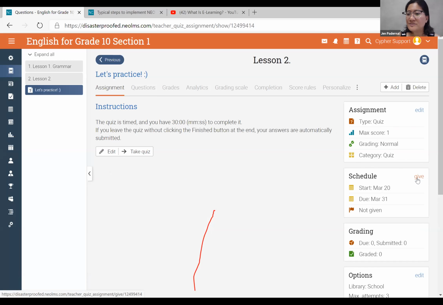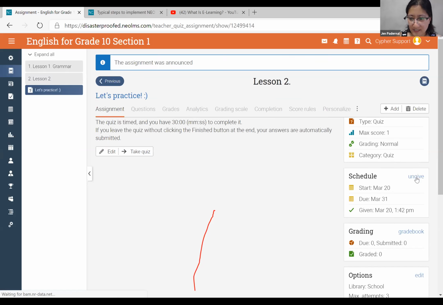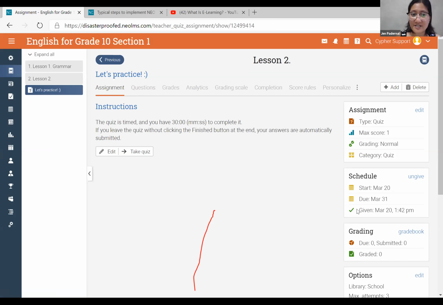What happens when you don't give the quiz? If you don't click give and it says here not given, even if the quiz or your activity is dated today, the students will not see that because it's not published. So you have to publish it. Okay, so once you click give over here, you will see a green check over there and the quiz is published. The learners can already see it.